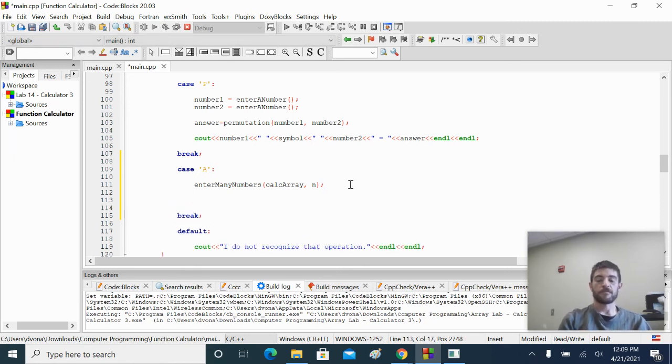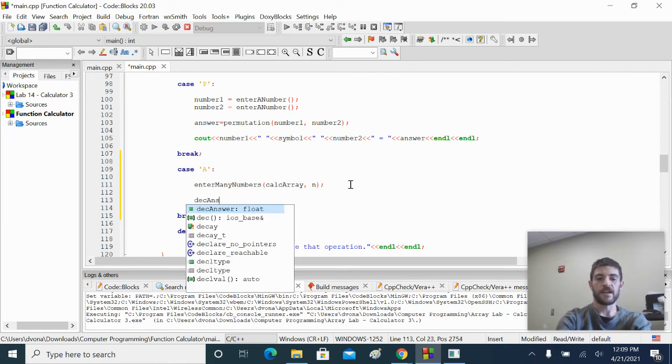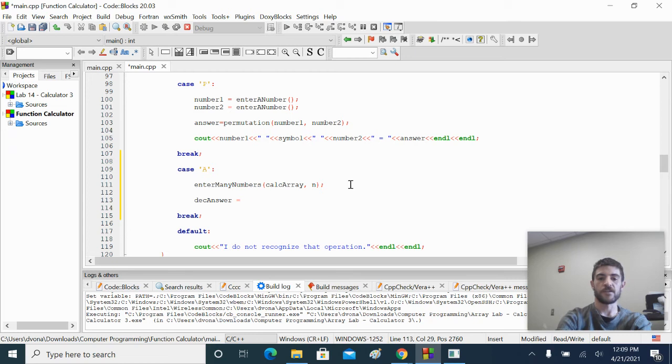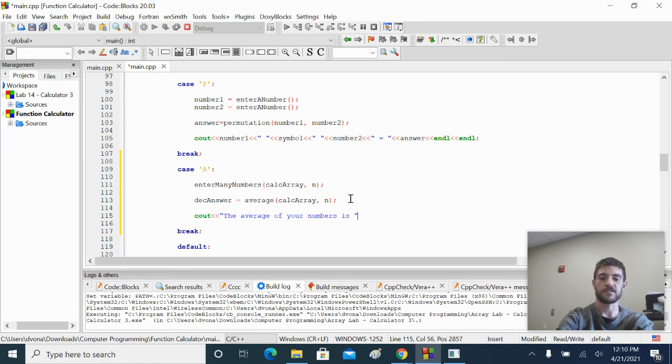So where you're going to pick up from is you're going to have something like decimal answer equals, and then you're going to call your average function that probably is going to send calc array and n. And then once it returns that value, you can print out the decimal answer the way you did before. You could have something like cout the average of your numbers is, and then cout decimal answer, like we did for all the other ones. So that's kind of what you're going to be doing for this.